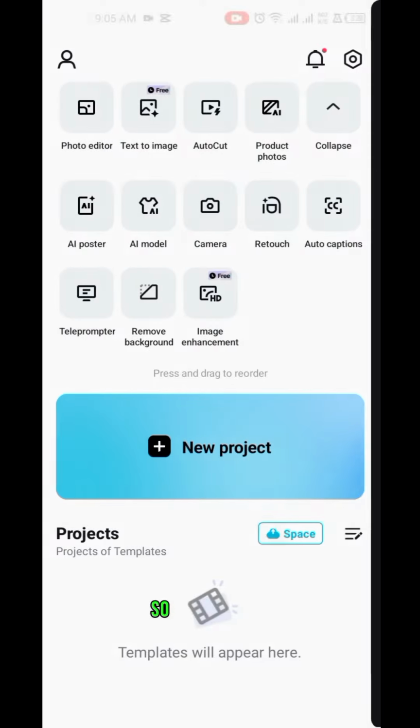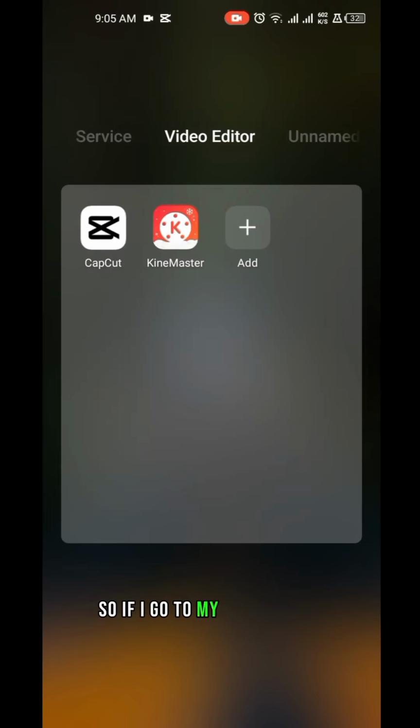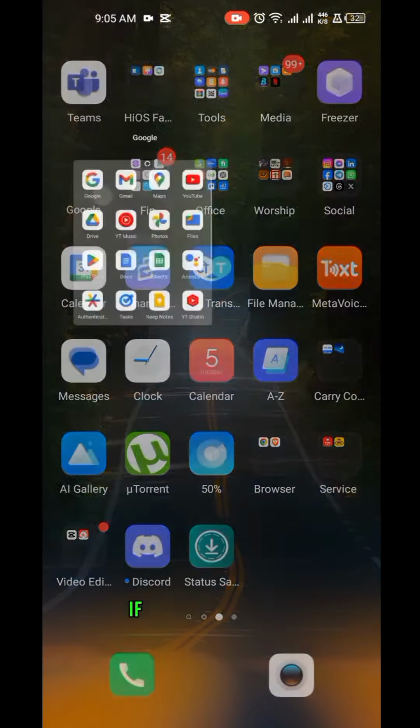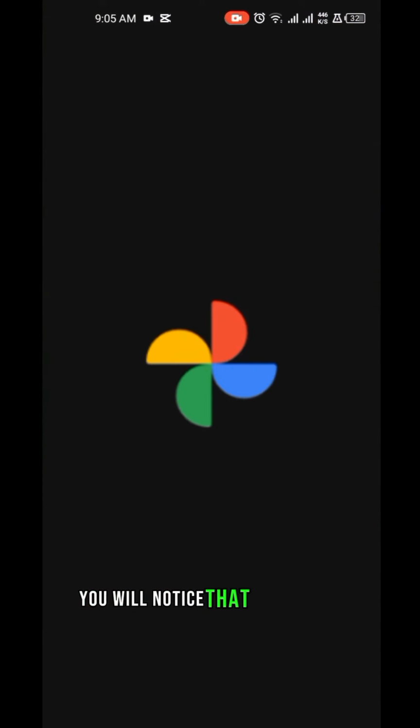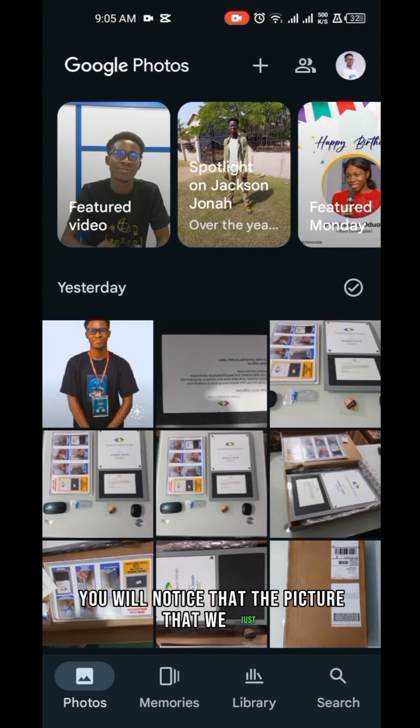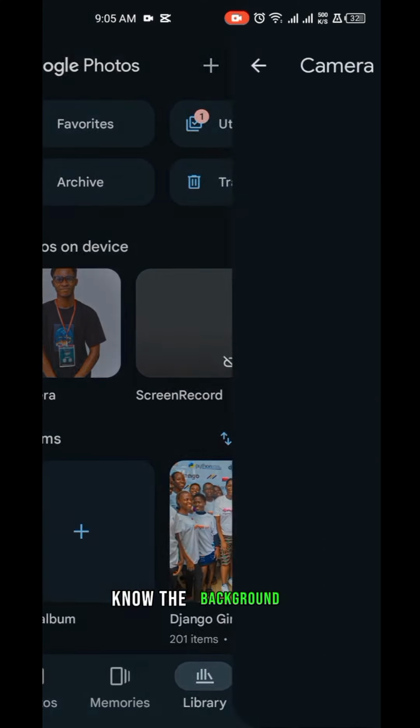So that is that. If I go to my gallery now, you will notice that the picture that we just removed the background from is actually here.